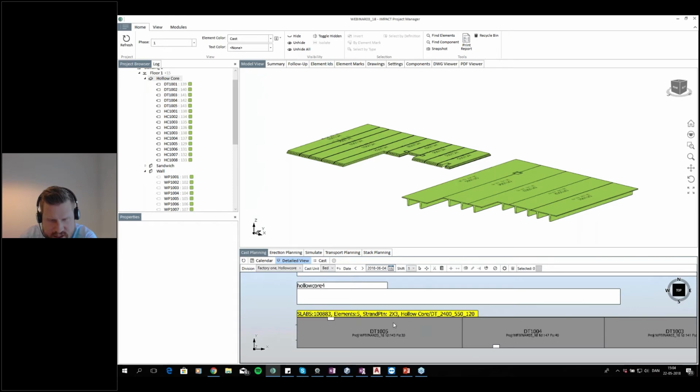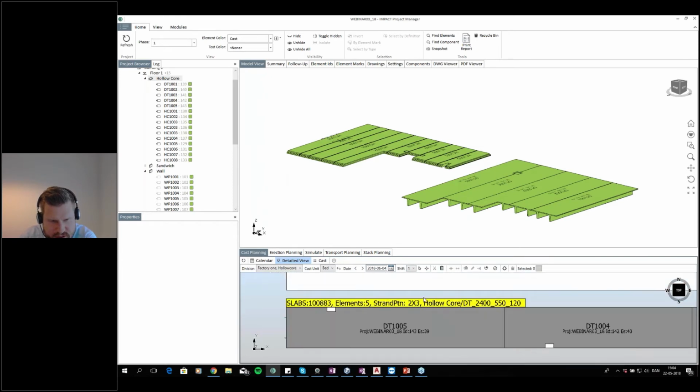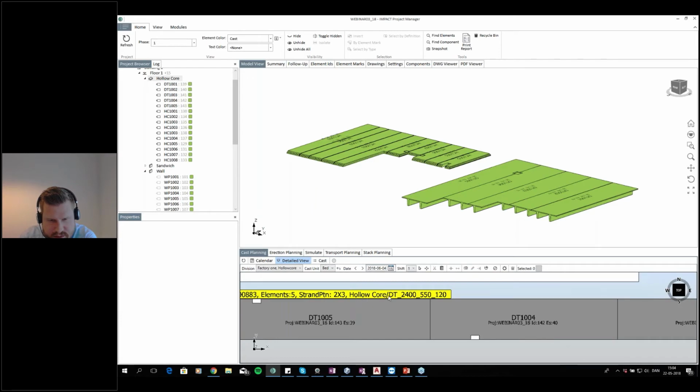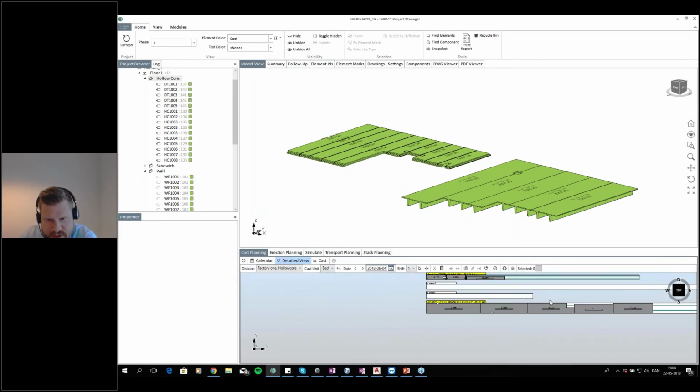And for this one, the strand pattern is called 2 times 3 instead. So these are names that we input earlier in the detailing part or the design part. These ones, we call them hollow core, but we call them DT for double T's, 2.4 meters, 550 height. So those fit straight into this.